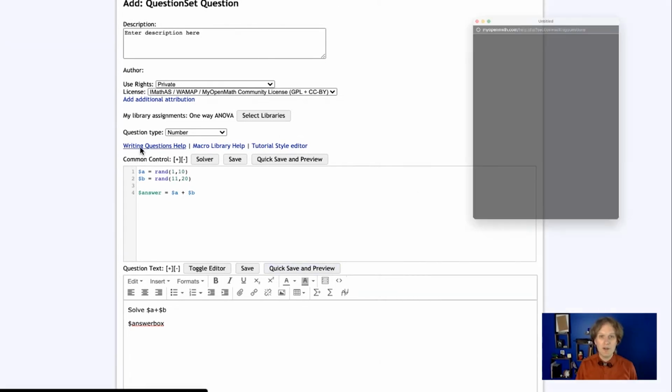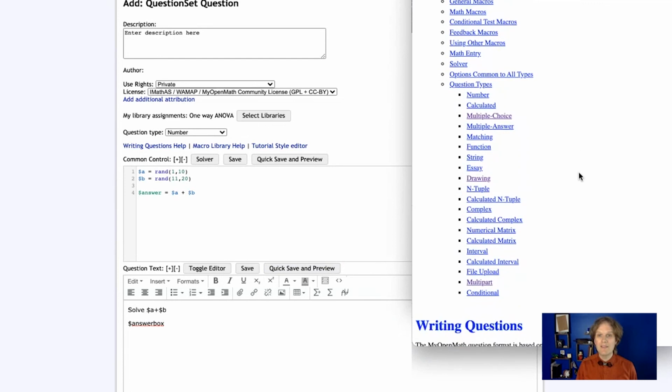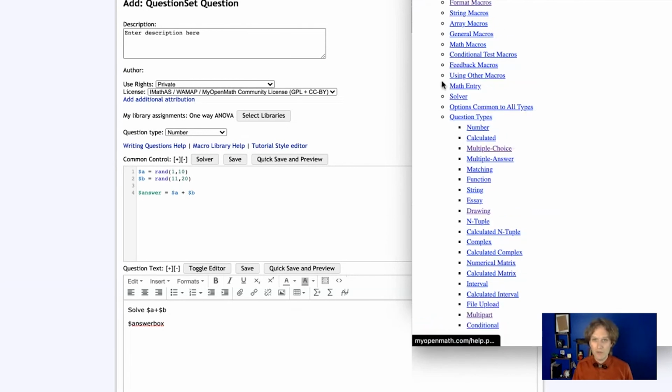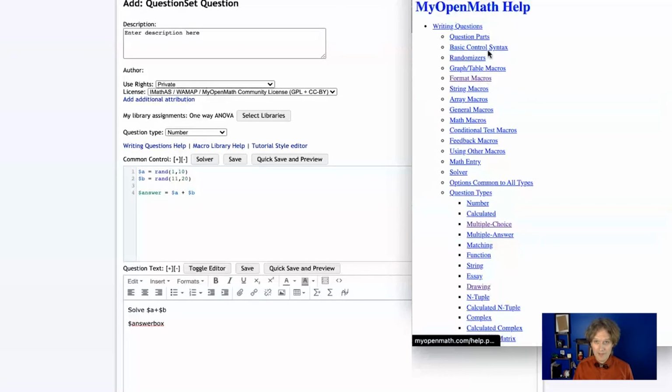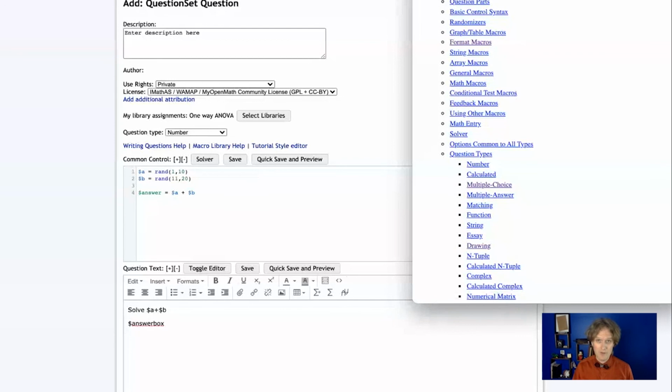You want to get adventurous? There are question library help documents, extensive. Lots of options in here. These are the kind of questions you can ask: matrices, calculated matrices, intervals, multiple choice, matching, essays, all sorts of stuff. And then lots of other coding. So that's probably scary for many people. Don't worry about that too much.